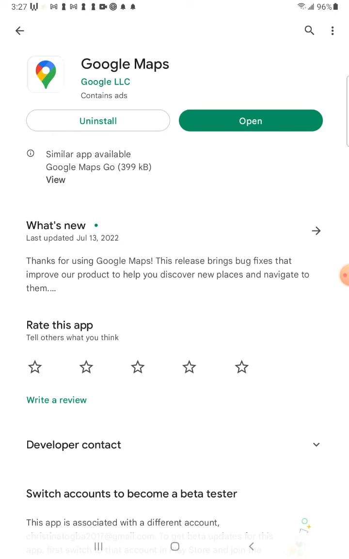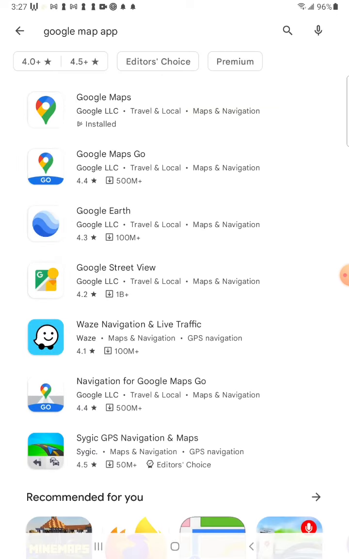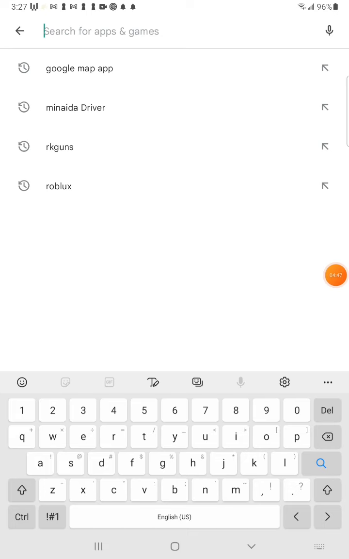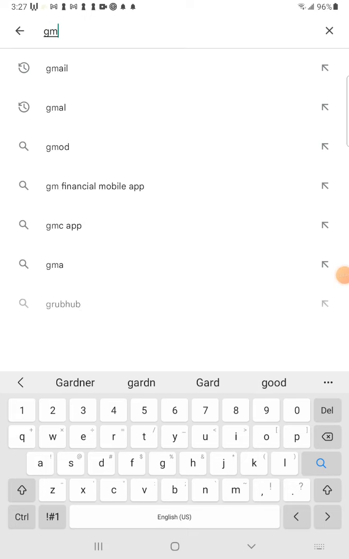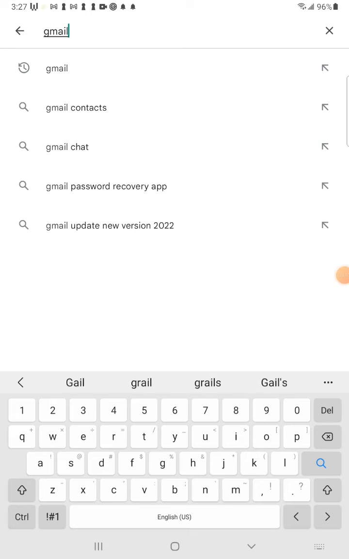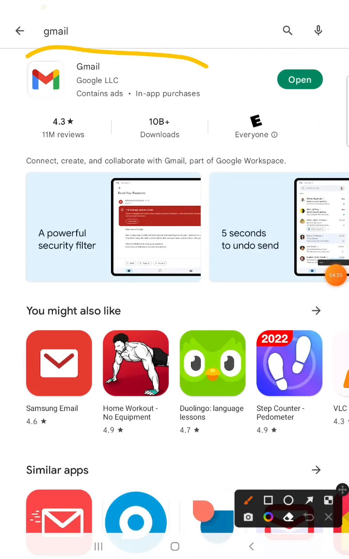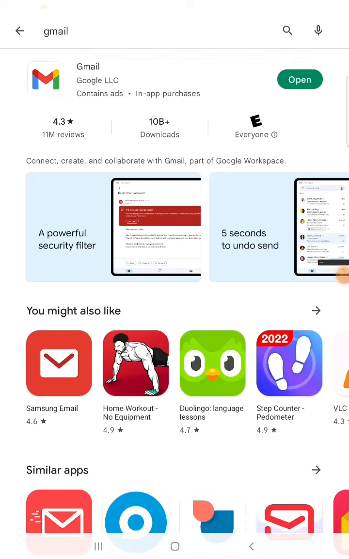The next thing that we have to do is to search again on your app store or your Play Store where you normally download your apps. The next phase is to search for Gmail app. Gmail. And now, as you can see, the Gmail app is right there. For me, I already have the app downloaded on my phone, so you see the word open.